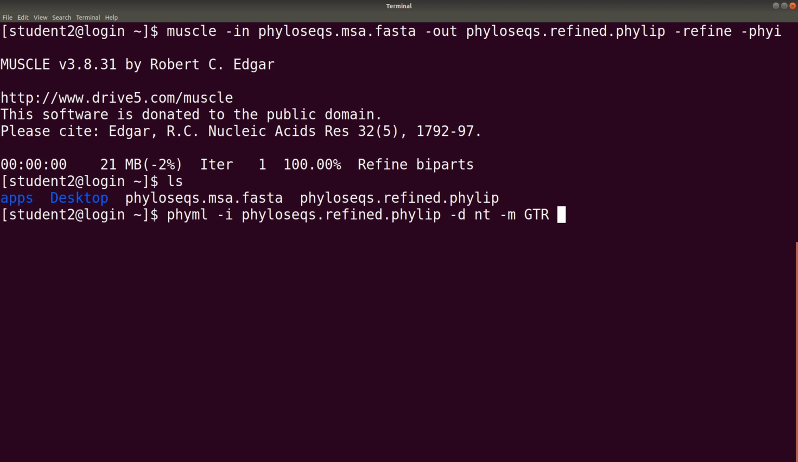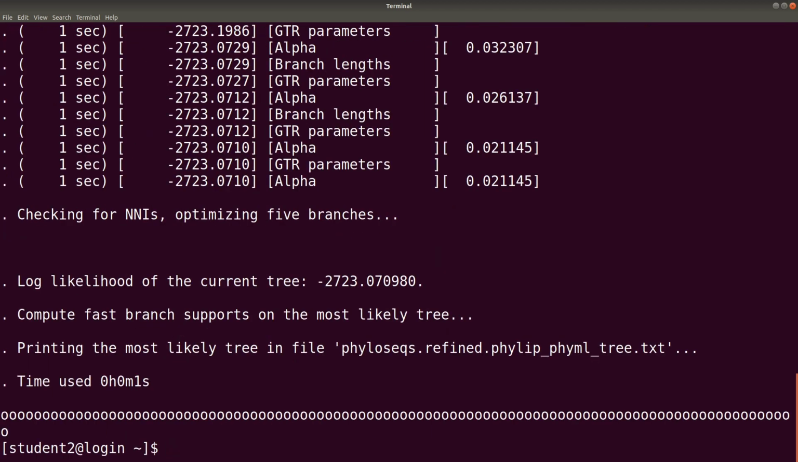The next is to indicate the optimization parameters with -O. We use tree topology T, branch length L, substitution rate R. We now run it. The trees have been generated.